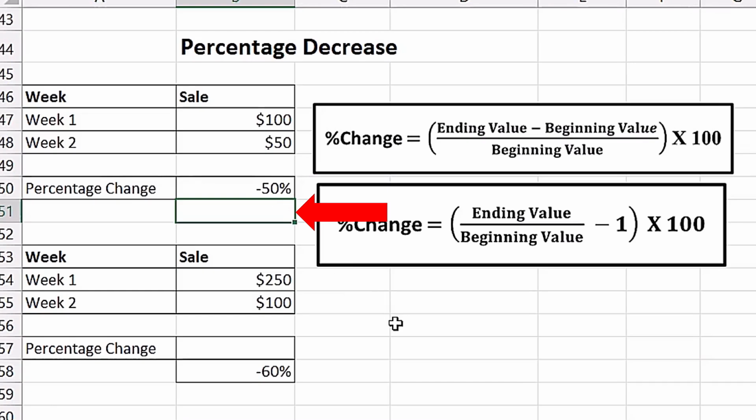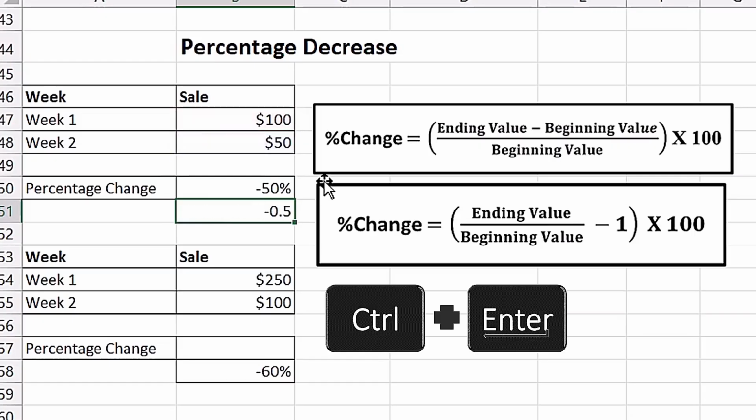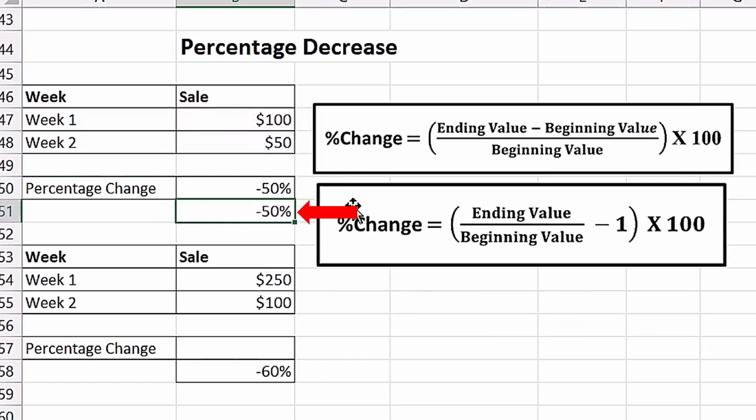Click on this cell and do equals, the ending value is going to be the week 2 value, divide by the beginning value, which is the week 1 value, minus 1. Control Enter, Control Shift 5. And you can see the 2 formulas are giving us the same answer. So the sales decreased by 50%.